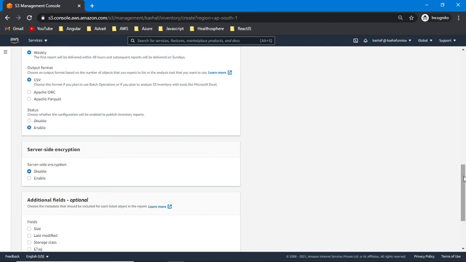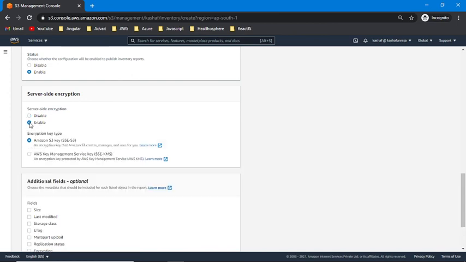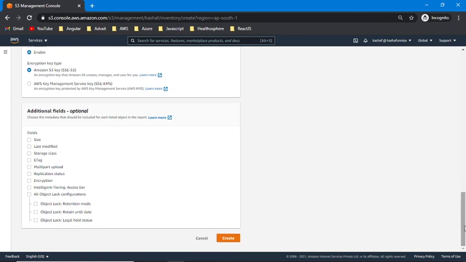And you can configure some encryption. If you want to enable or disable server-side encryption, and if I enable it, then we have two options here: SSE-S3 and SSE-KMS. For now I am going to keep SSE-S3.